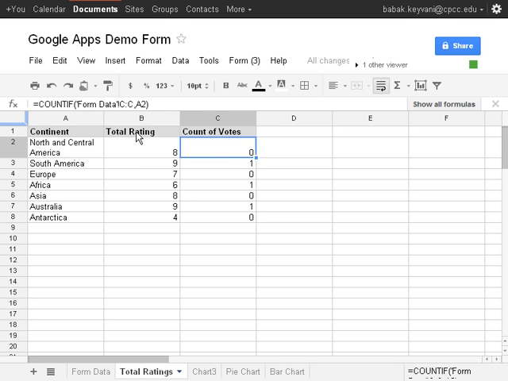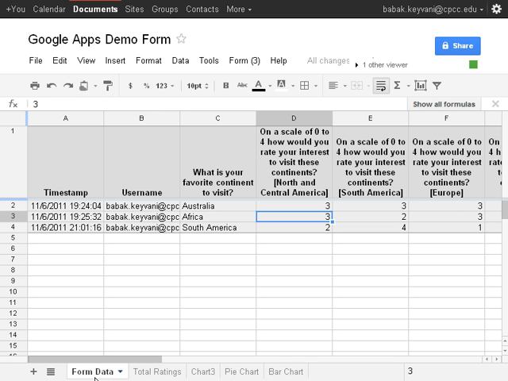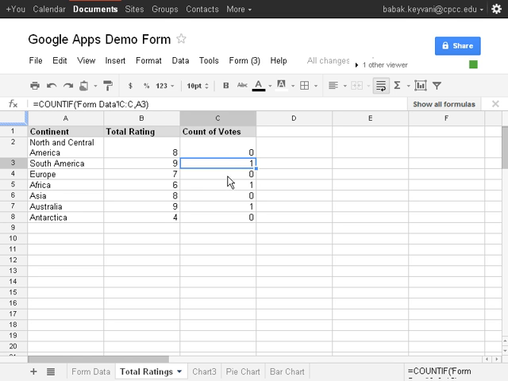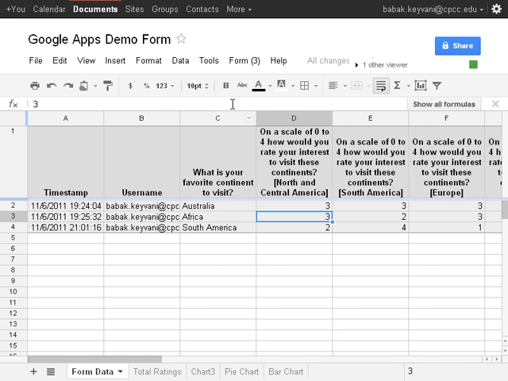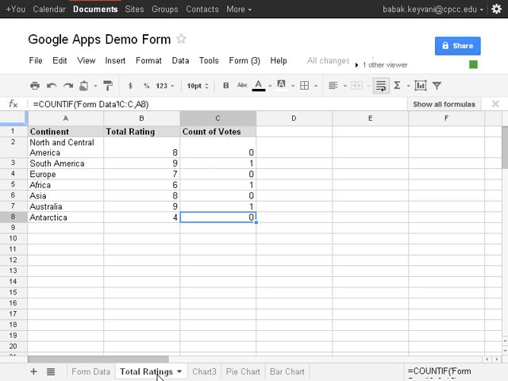So here we're going to write that again, and you'll see that this is looking for cell A2 in this sheet. It's looking for cell A2 in the form data sheets. This one is A3, A4, A5, A6, 7, and 8, which relates to any of these cells. It's going to look for any of these values inside column C and tell us how many times they appear.